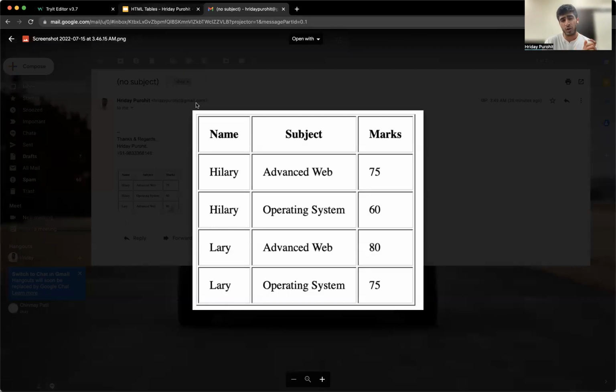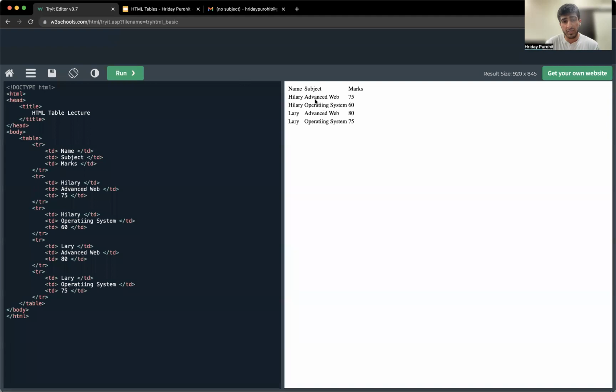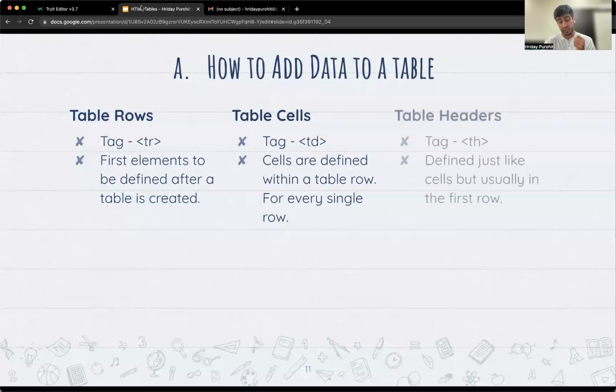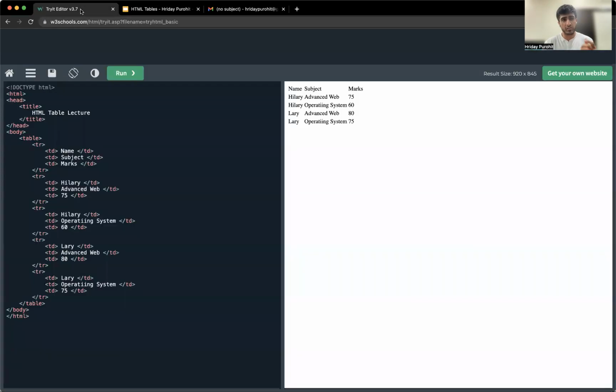If you can notice a small difference, you can't seem to understand there is any heading column here. Meanwhile, here you can see that the heading column is bold. So we move on to header, table headers or TH. TH is usually a header row, which is usually the first row of every single table. And it has the tag TH, which is table header, and it is defined usually in the first row. So let's change the syntax for the first row from TD to TH, TD to TH, TD to TH.